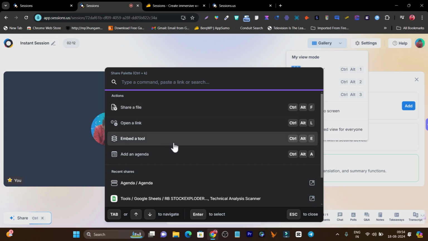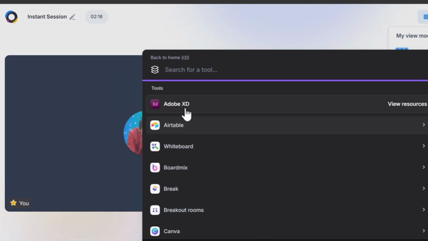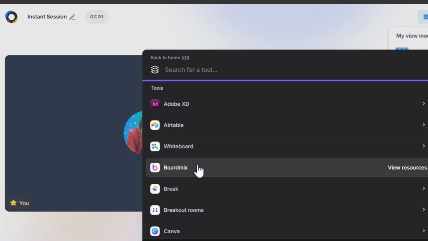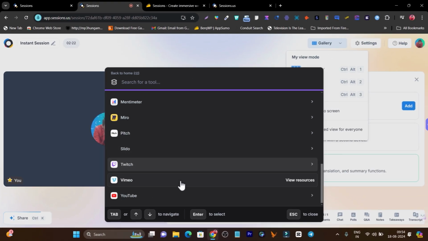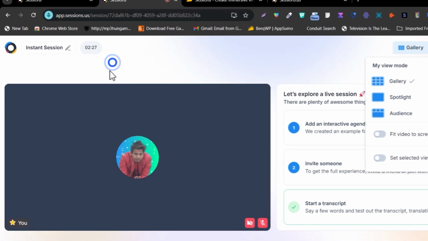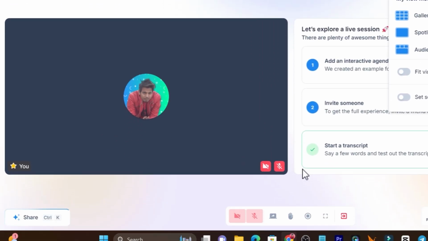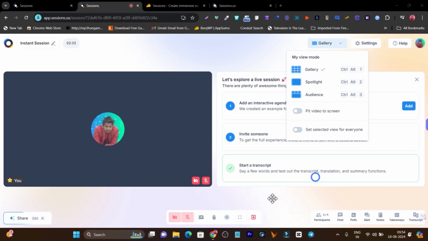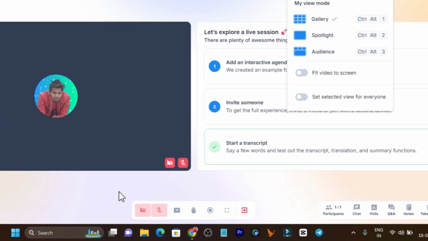Embedded tool, click here. Suppose you want to use the whiteboard, so simply click here, and here you will find the whiteboard. Along with the whiteboard we have Airtable, Adobe XD, Broadmix, and so many great platform integrations that we can embed in real time without switching this dashboard or tab or going to a third-party platform. So this is again a super cool feature I have found in Sessions.